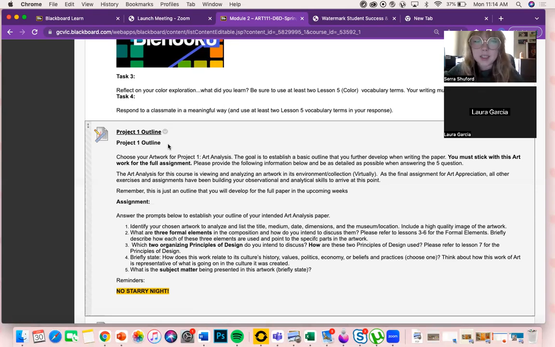So as I've said before, all of the elements are present in artwork. I mean, they're usually all there for the most part. But for this, you just need to identify three of them. So identify what color is being used, and talk about the color scheme that's being used. Is it monochromatic? Is it analogous? Is it complementary?